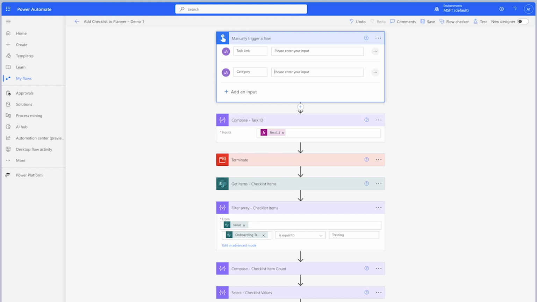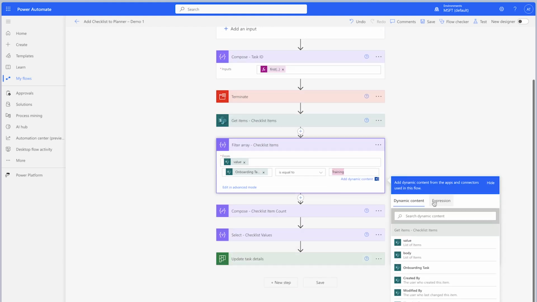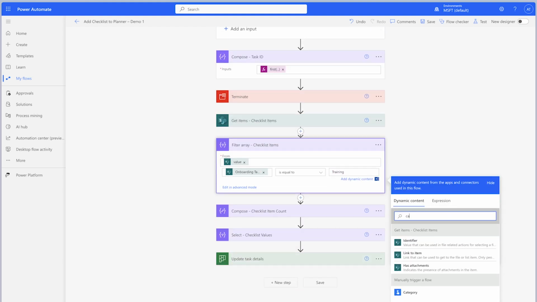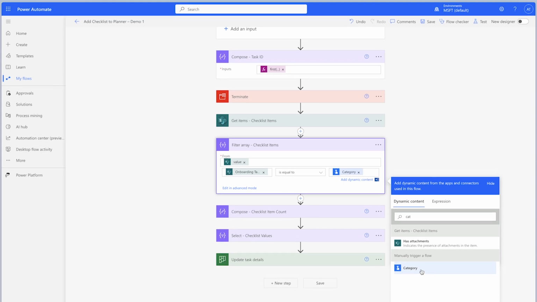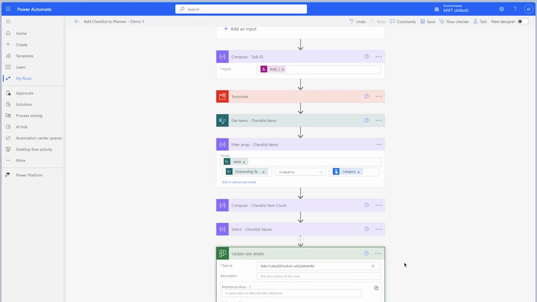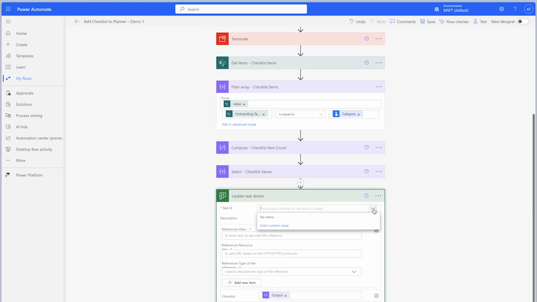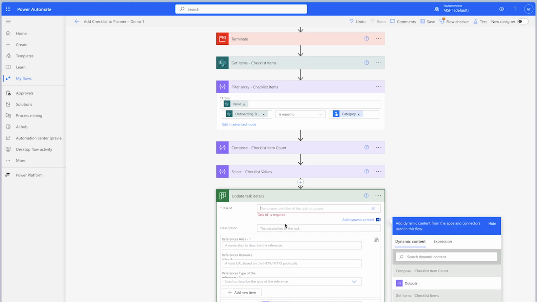Although I could create a list of choices, for this demo, I'm going to leave this as a standard text input. In the filter array action, replace the static text with the category text input from the flow trigger. In the Update Task Details action, remove the static task ID and select Enter Custom Value. Insert the output of the compose action that contains the task ID.